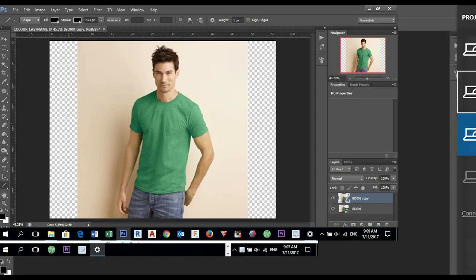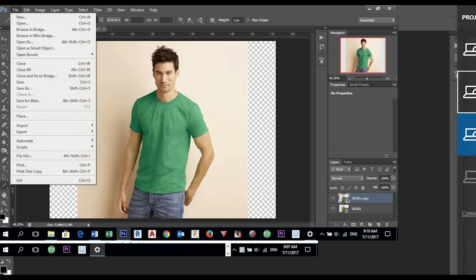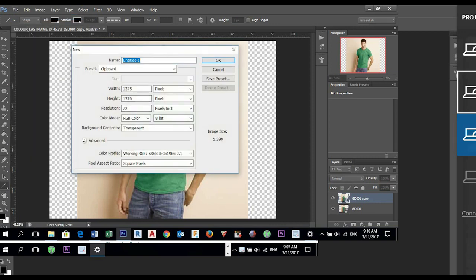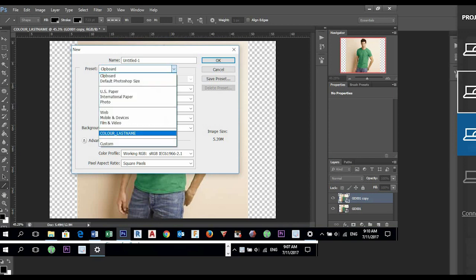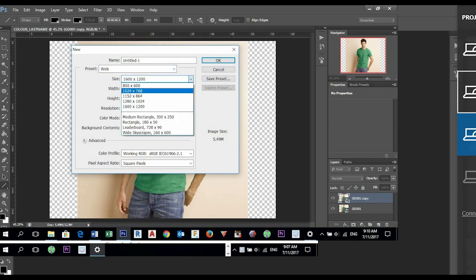I was just going to sit down. So what was the size of the preset? So we're using the largest preset, the 1200 one. 1600 by 1200.